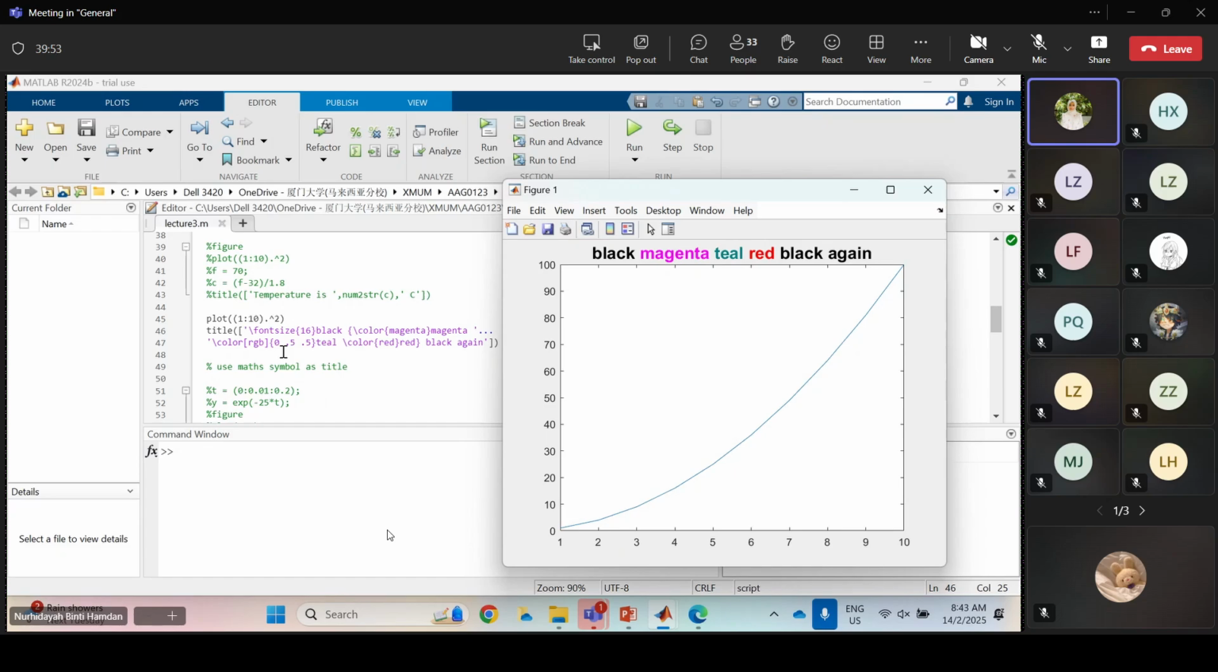For an RGB color code, we have three numbers. I will show you after this. After that, I put red, color red, and black is the default, so we don't have to specify it.